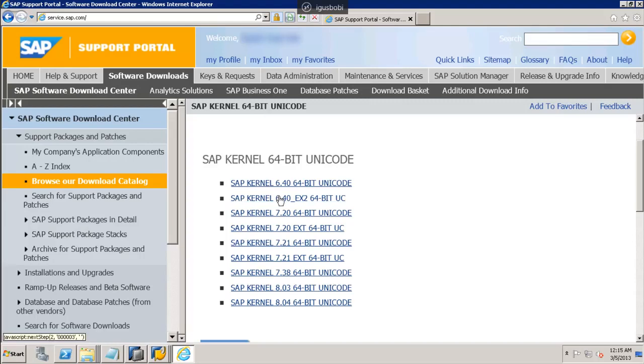So what is an EXT kernel? An EXT kernel is basically used when we are doing an upgrade, during a transition from one version to another version, where we upgrade it to an EXT version. So that is about the EXT version. For example, let's download this 720 EXT 64-bit Unicode.